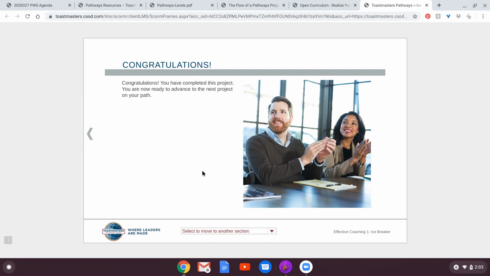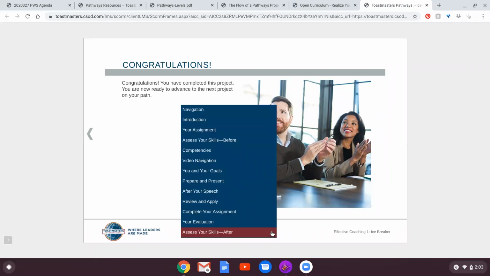I draw your attention to this pull-down menu at the very bottom. If you click the triangle, what you see is all the various elements of this project. And remember, I talked about the introduction, step number 3 after you've launched your project, reviewing your assignment, the pre-assessment, then the learning. This is multiple sections. Then you get to your evaluation, which is where I told you to stop and go and do your outside activity, deliver your speech. Then you have your post-assessment. And then finally, the last page, the congratulations page.